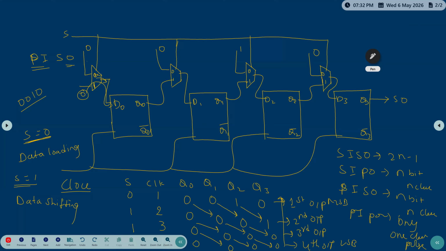Sir, can you explain how to choose the selection line? Selection line is 0. What will it take? This one is 0, right? Whatever data is there will be loaded when the clock is 1. This is the selection line 0 input. Always we take it like this: 0, 1, 1, 1.